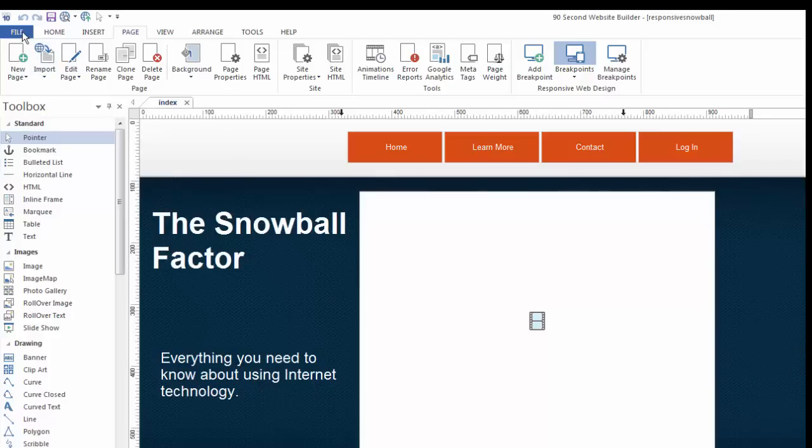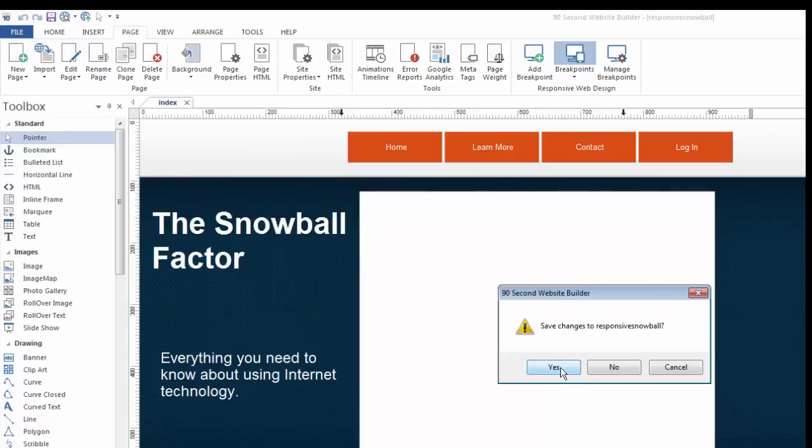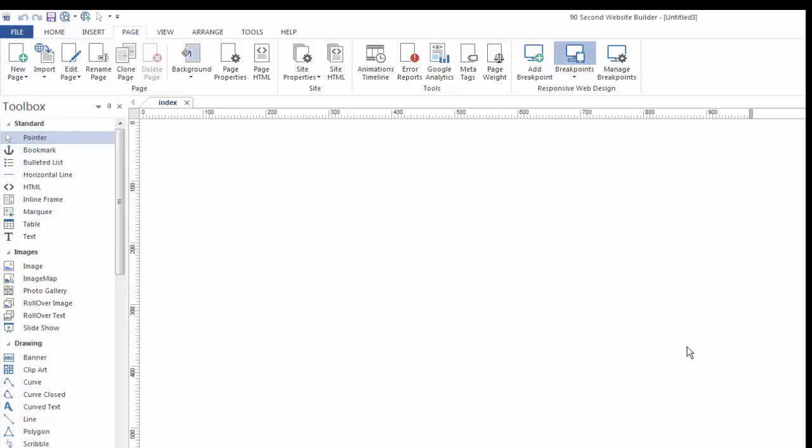So I'm going to go to a new website under the file menu. We'll save changes to this one because we're going to come back to it. And we're going to start with a whole new project so I can show you how to do this. Now, there are a couple things to keep in mind. This is very important. There's 2 different ways you want to go about this.